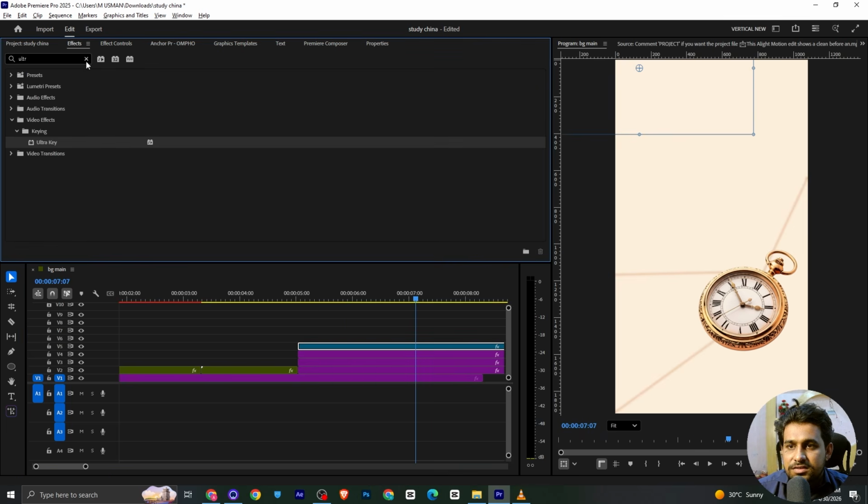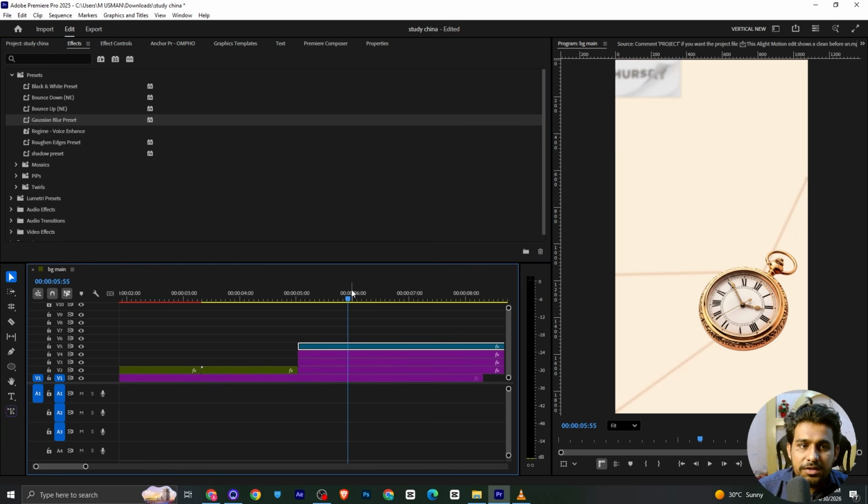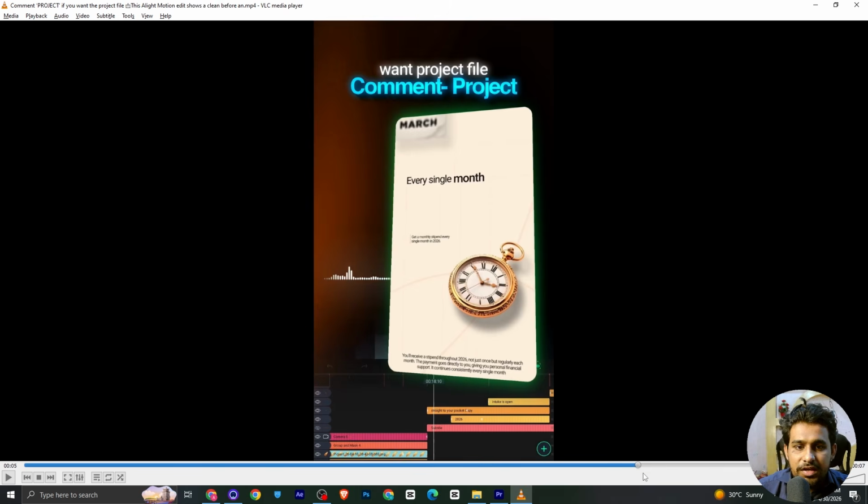And in the effect section, as usual, we will apply the Gaussian blur to this like this, so this is visible pretty much, but it will be looking like this. Then we will have the text animations and everything. So these are pretty much explained again.